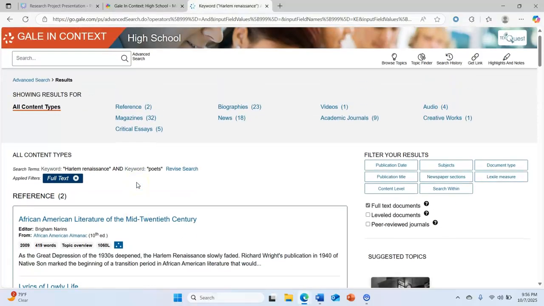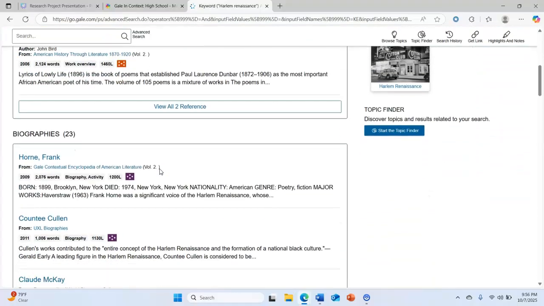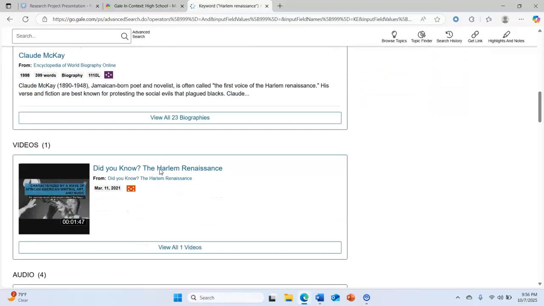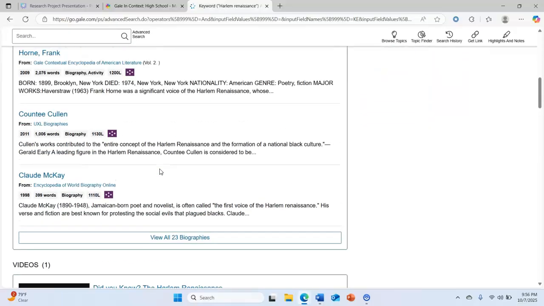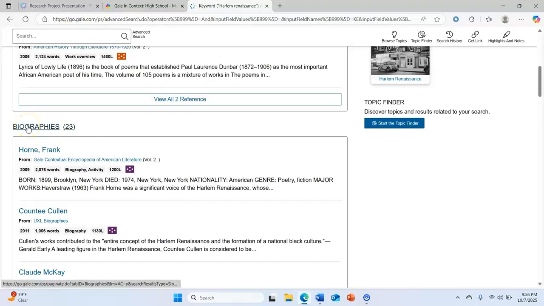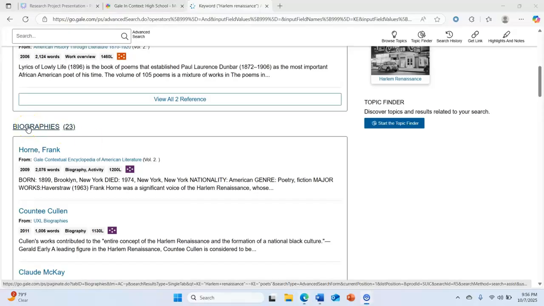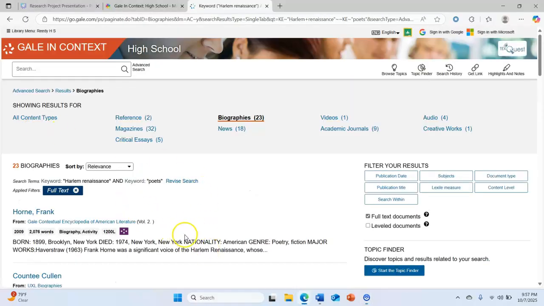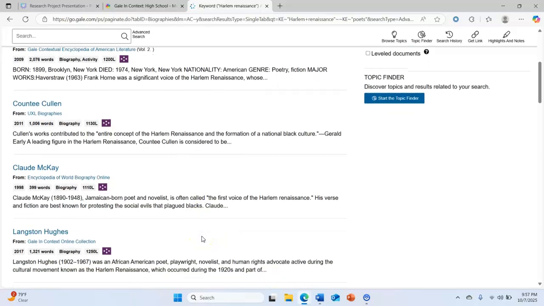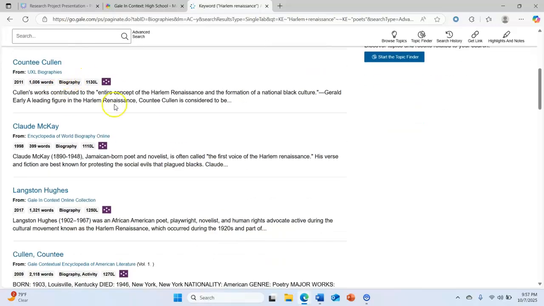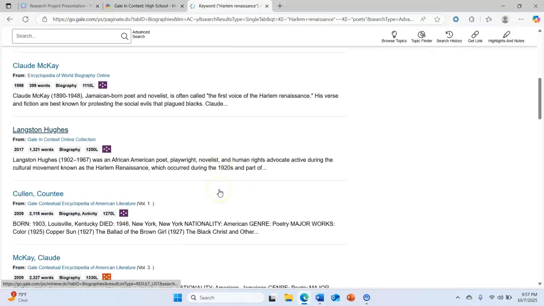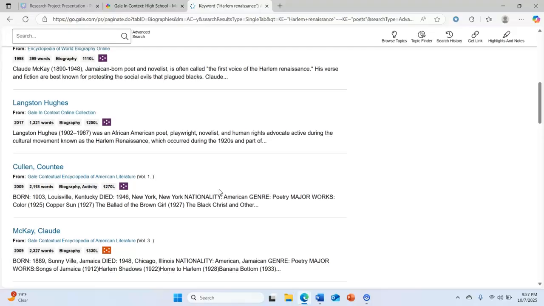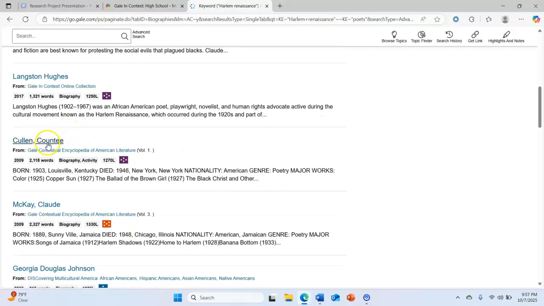All right. This is all the content types that are returned. You have all kinds. You have video, audio as well, magazines. But again, we're looking for biographies. Okay, so I'll click on biographies and give it a look over. Again, you can click on them so you can make a decision on which person you want to choose for your research project.